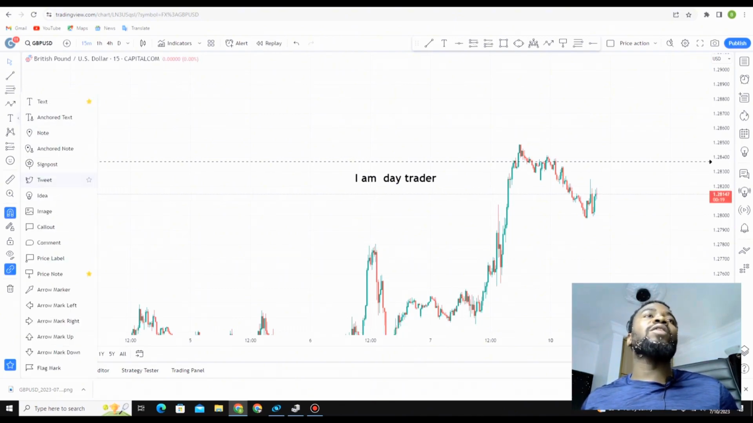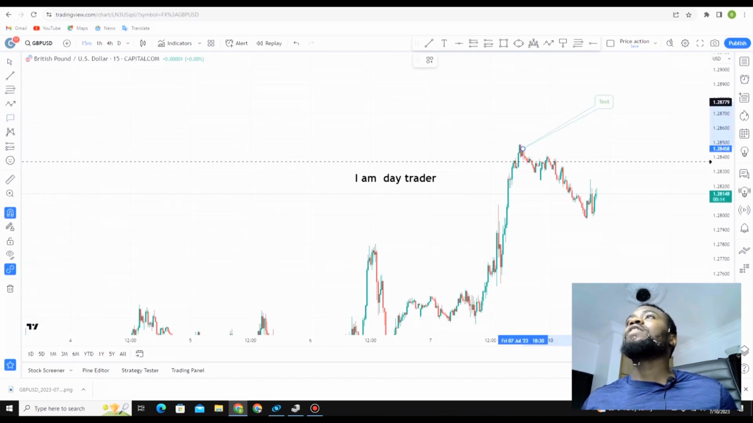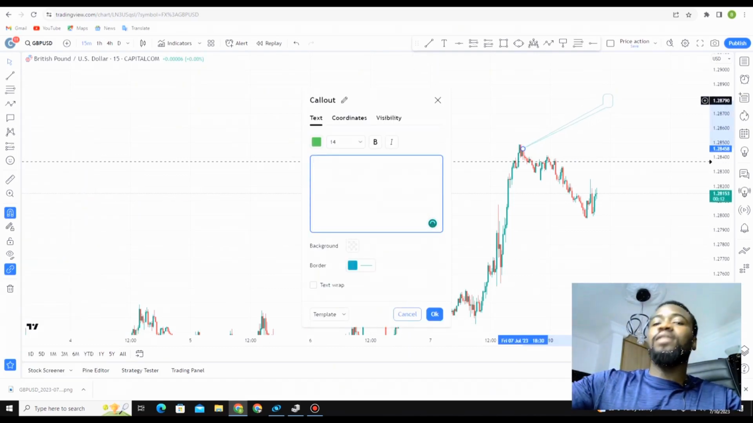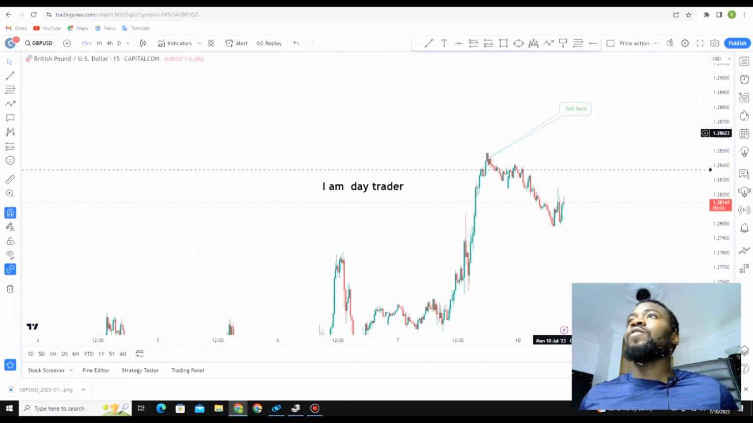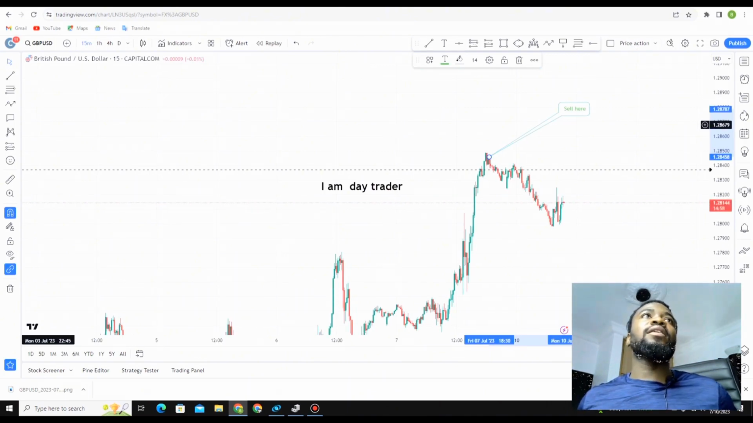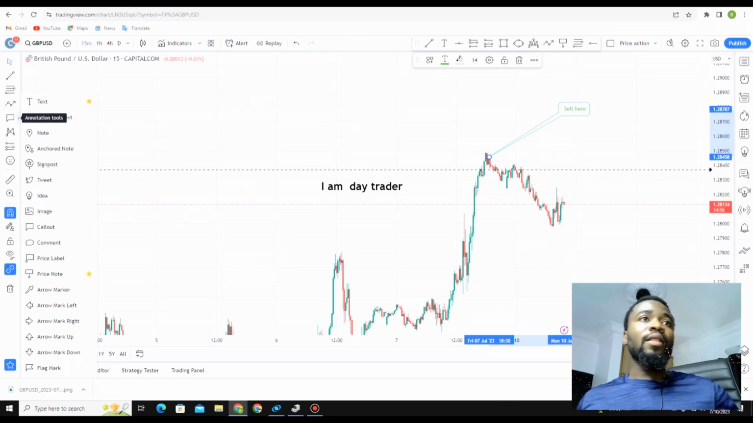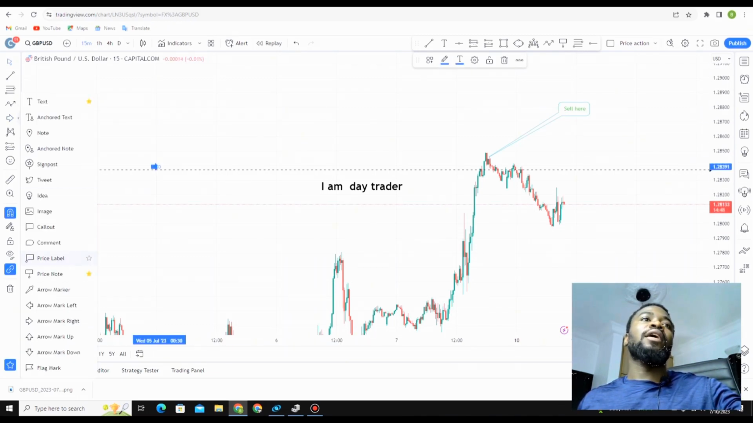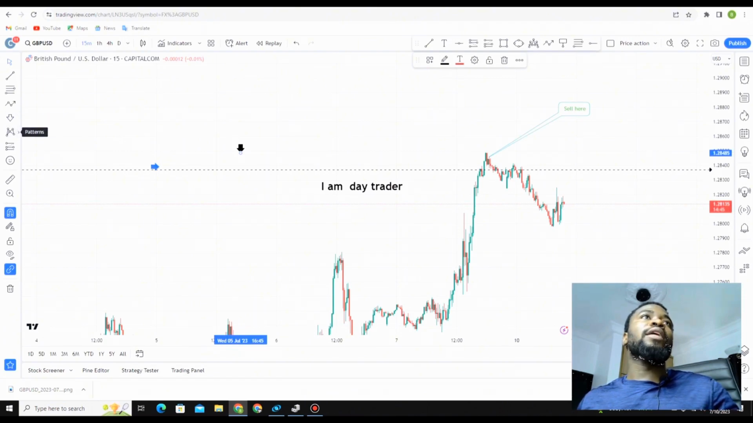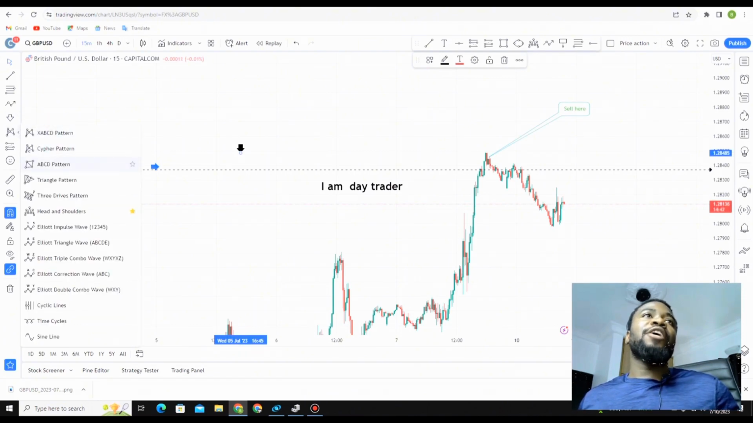Now whatever you want to text, whatever kind of idea you want to tweet or anything, you can just come here. Now let's say you want to call out something. You're trying to say if price comes to this point, please buy or sell. Let's say sell here. Now you have called out that when price reaches this point, please go in for short. Then, like I said, play around with any of these things here. This is the arrow, and the arrow down is here. So that is it. Then for the patterns, any pattern you use, you get it here.